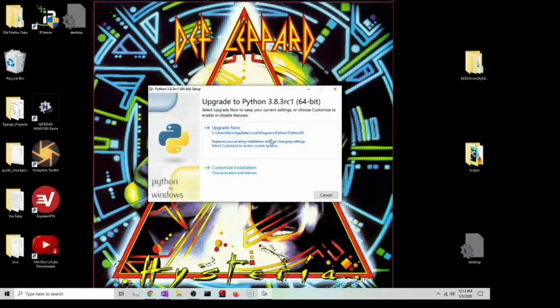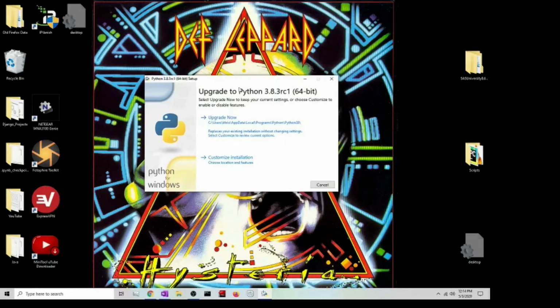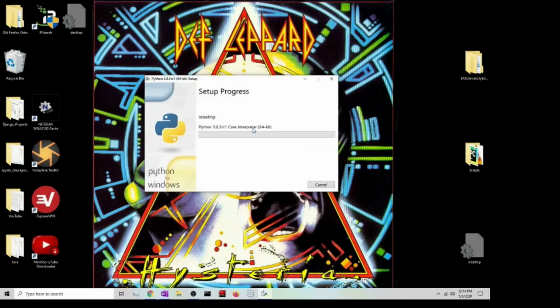So I have 3.8.0, I guess, and what this will do is replace it, so there won't be two different versions of 3.8. It'll just be one, which will be the latest one. Basically it's just going to upgrade the version, which is more than likely what you want to do. So that's the main reason why we're doing this. So we're just going to click on upgrade now. Okay, and it should do everything by itself.